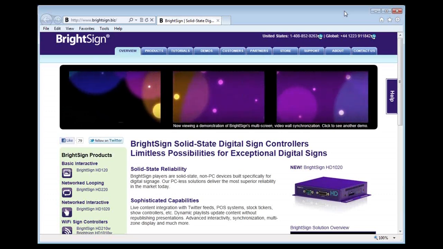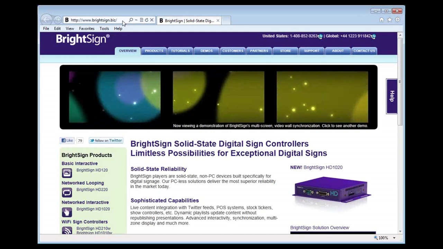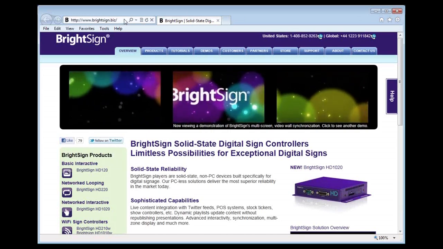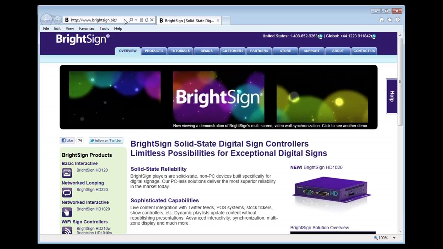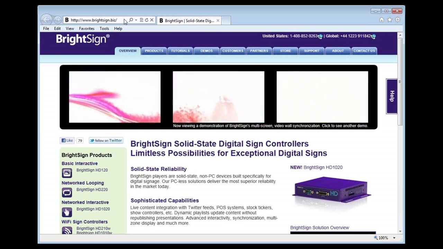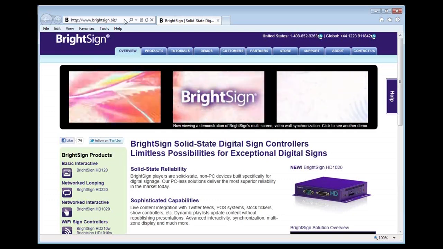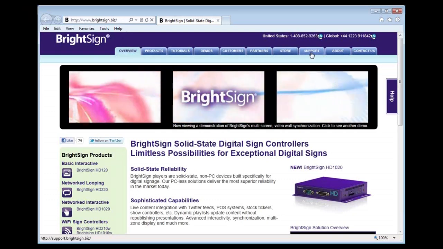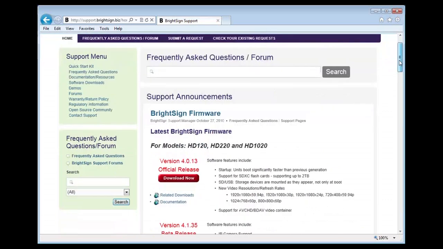Our website, the brightsign.biz. You can see our URL here in the corner, www.brightsign.biz. We're not a .com, we're a .biz, so there you go when you find us. And we make our software available at no charge. You can find it from our homepage at the Support tab. When you click on Support, you'll see that there are numerous downloadable objects here.